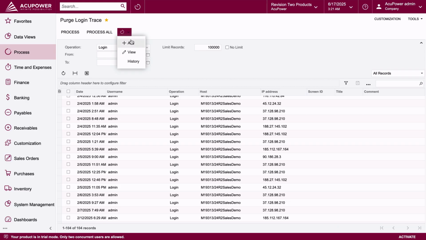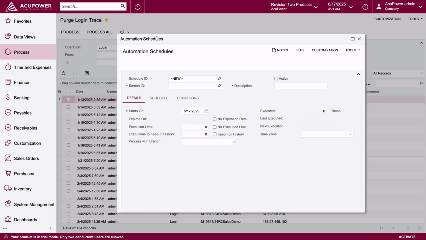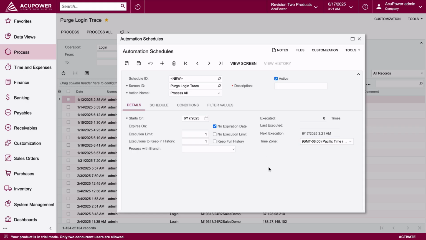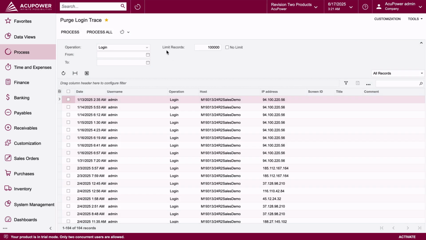The screen also allows us to set up automation schedules for streamlined deletions and the automation of the process. Mainly, the screen was designed to facilitate the cleanup of system activity history. This includes login, logout, screen access, customization, publishing, and other tracked activities stored in the system database.